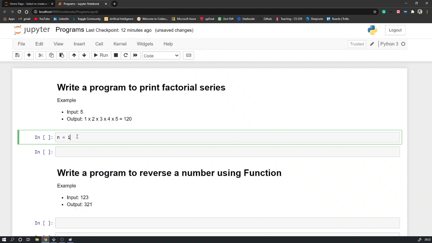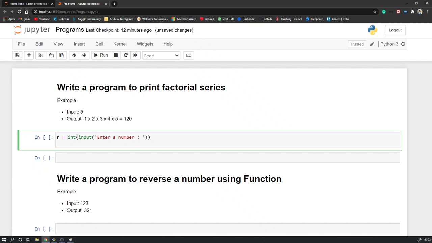So I'll say n is equal to, and then I'm typecasting it to int, and I'm getting input, and while getting input the message is "enter a number". Basically it's a prompt message for inputting a number. So once I get that number, I have to iterate from 1 till that number.